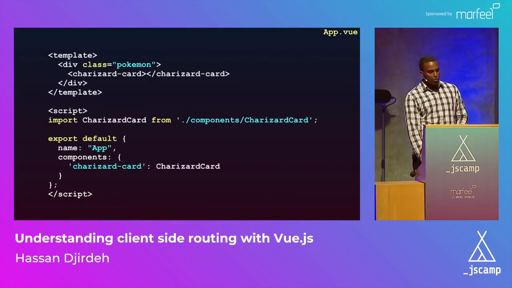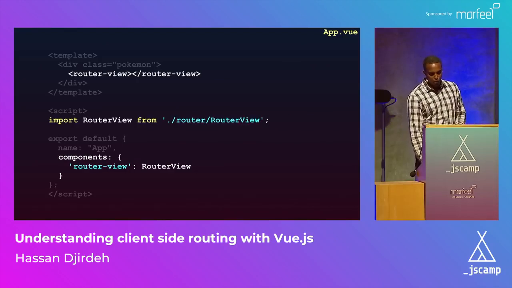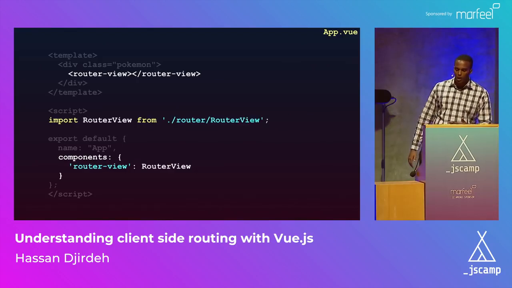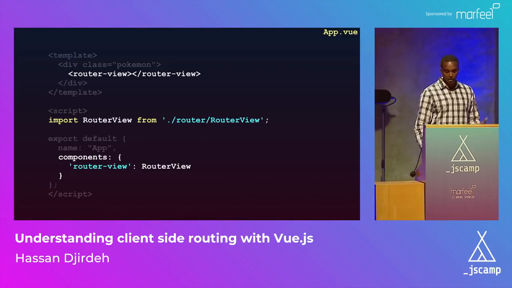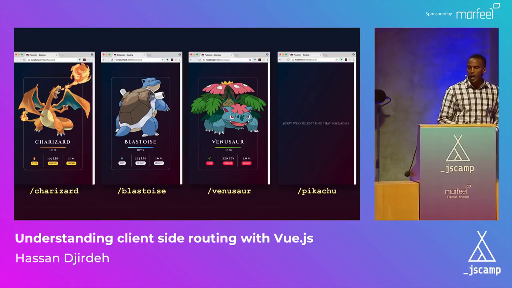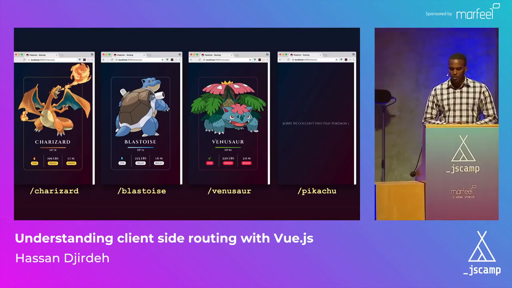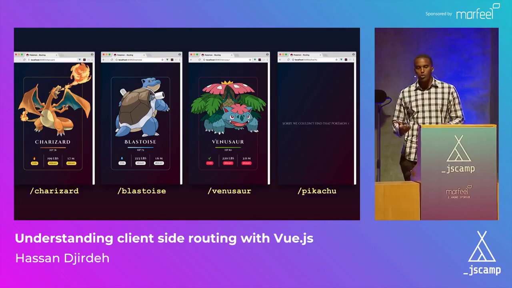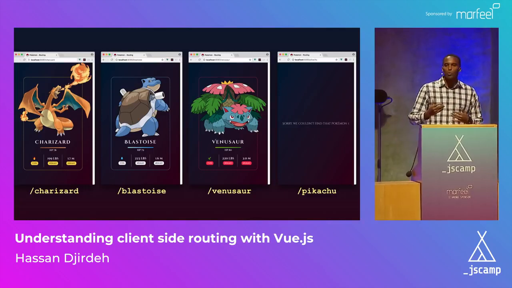Now in our parent app component, we shouldn't be importing Charizard card anymore. We should import the dynamic router view component, declare it in the component's property for us to use, and render it in the template. Now when we run our application, depending on the route that we go to, we'll see the correct component. It was as easy as that. And if we go to a route that we haven't defined, maybe /Pikachu or something, our application will tell us, I'm sorry, we couldn't find that Pokemon. So we're already more than halfway to where we want to set up a router.